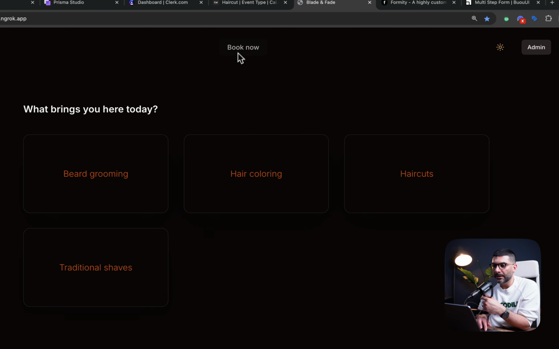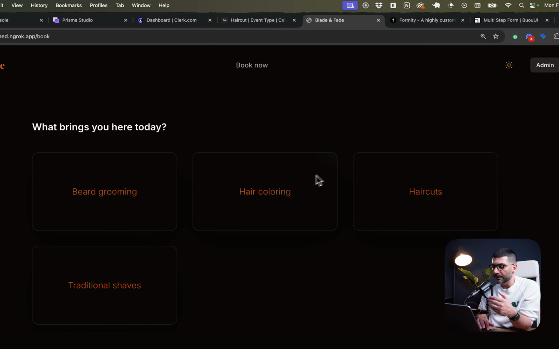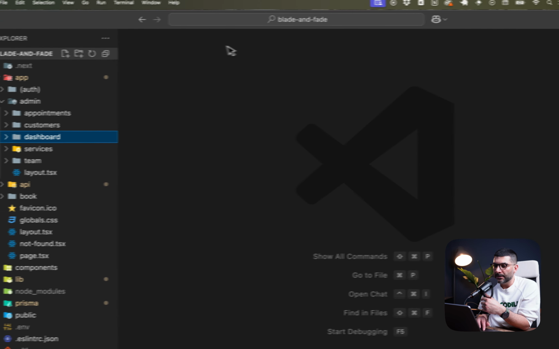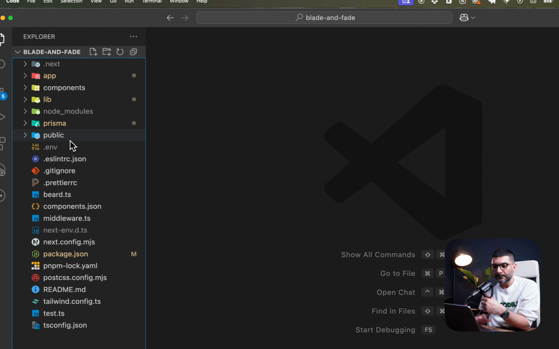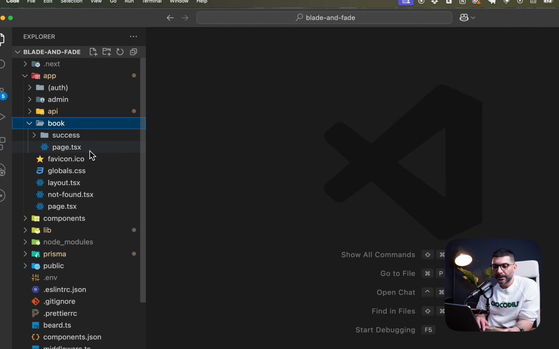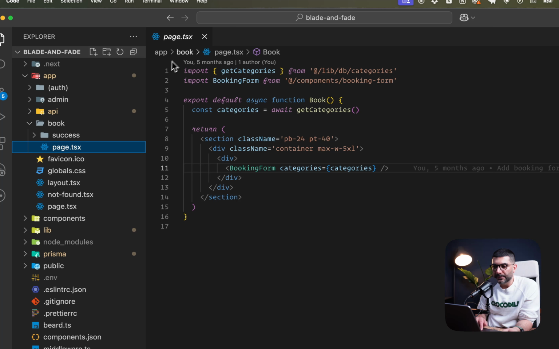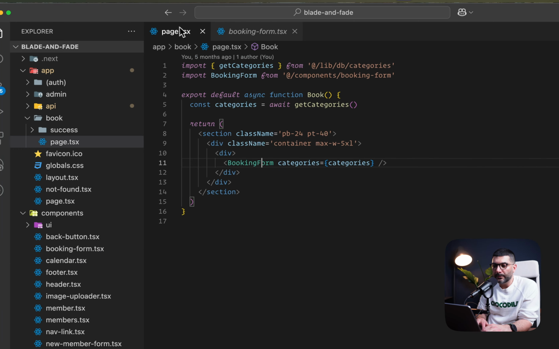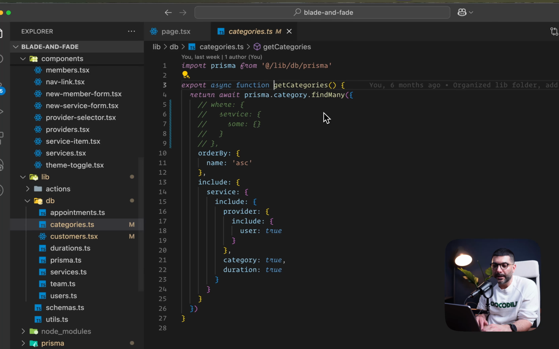And now the booking is this multiple step form, which is really nice to create. And I want to mention some resources in that as well. So app under the book, this is the page where we start our booking flow. We get the categories. This is what we want to show in the first step of our booking form. So in the book form, before I get there, let's go to the get categories.